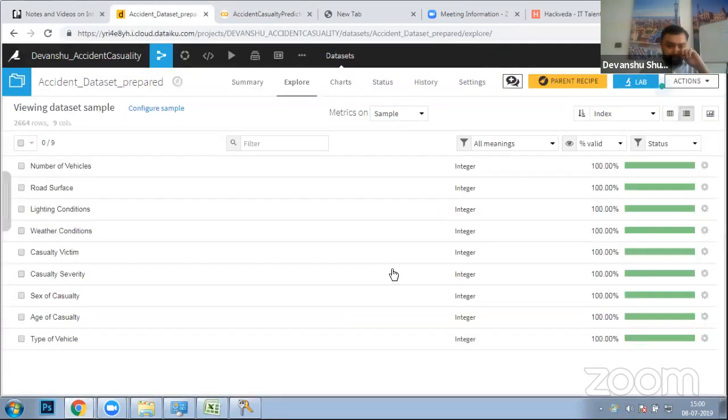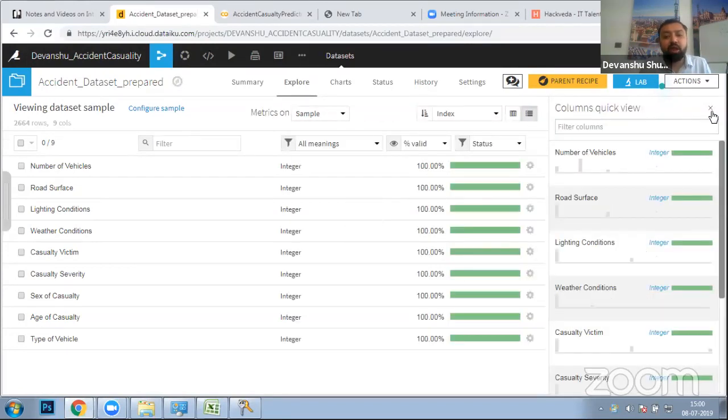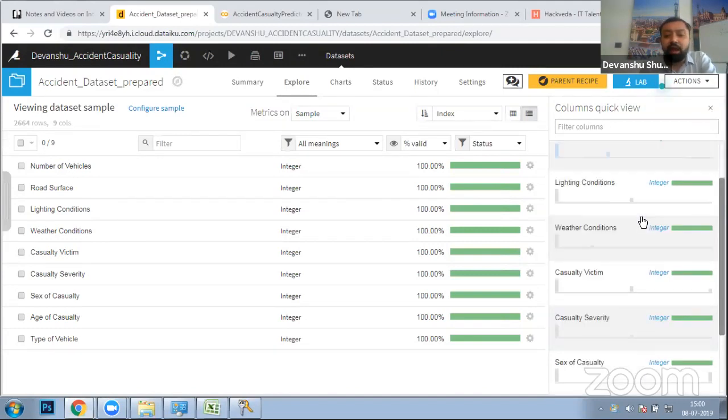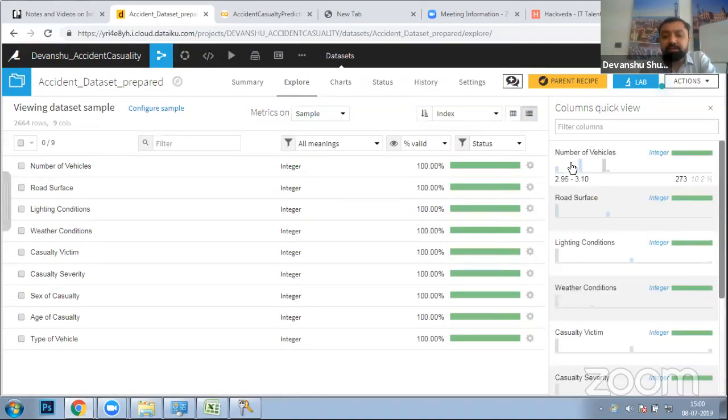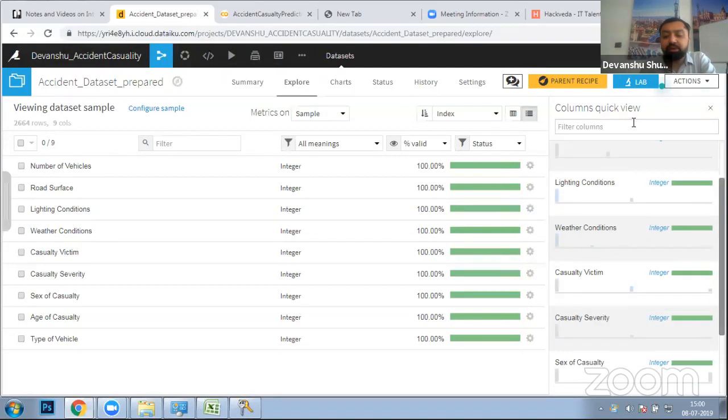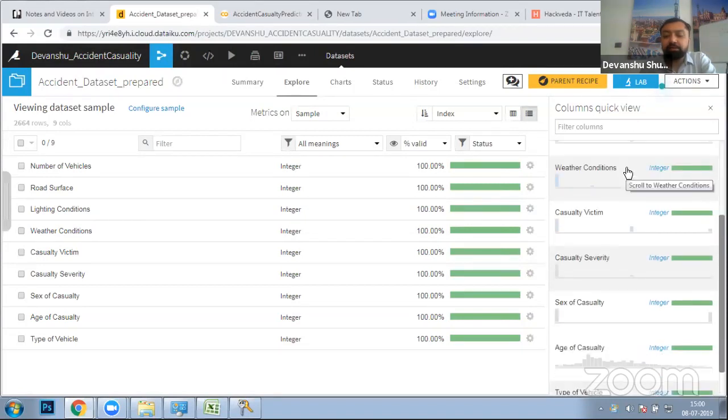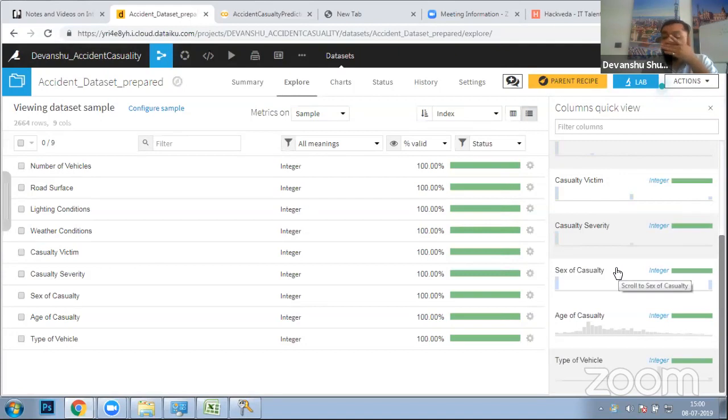Now, the next view is the quick column statistics view. Okay. यहाँ पे आप कॉलम के statistics चेक कर सकते हैं. Number of vehicles belongs to 3 groups, 1, 2, and 3. Then road surface is also 1 and 2. Lighting conditions, weather conditions, casualty victim, casualty severity. So all this information is available over here.